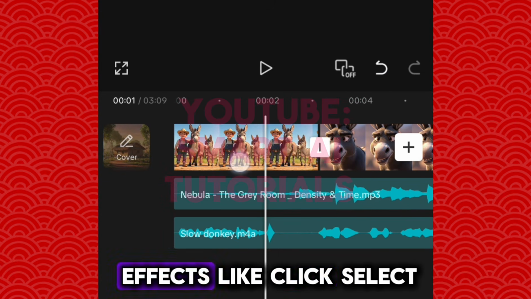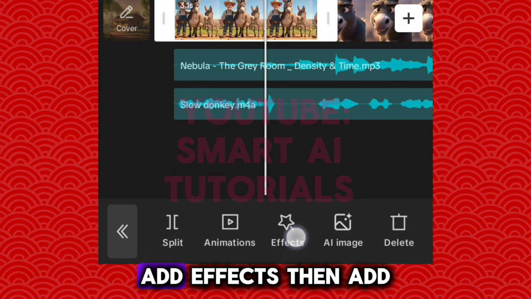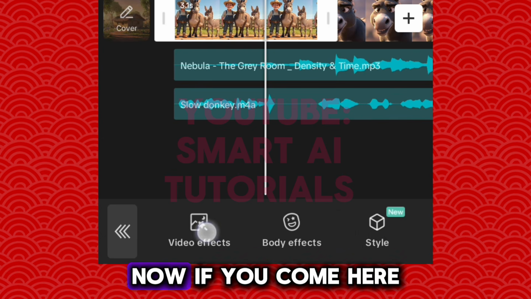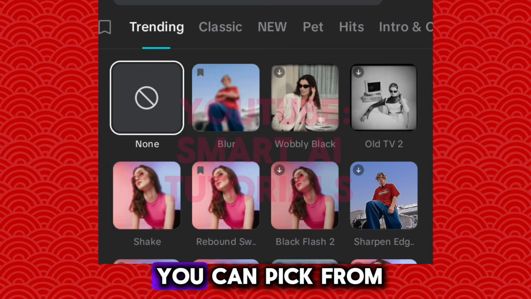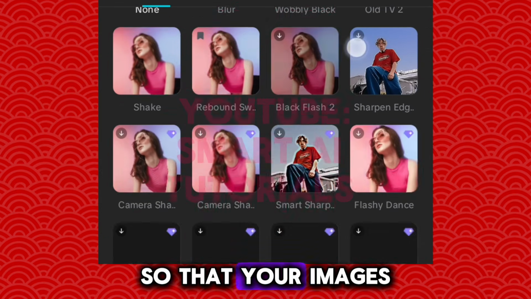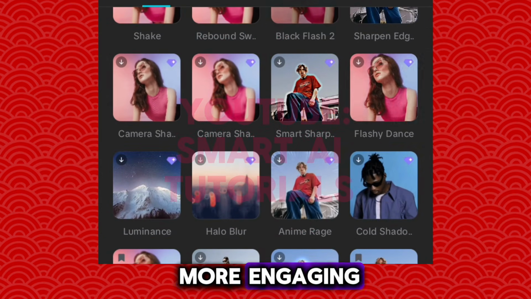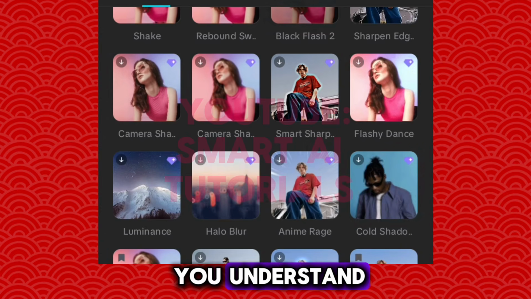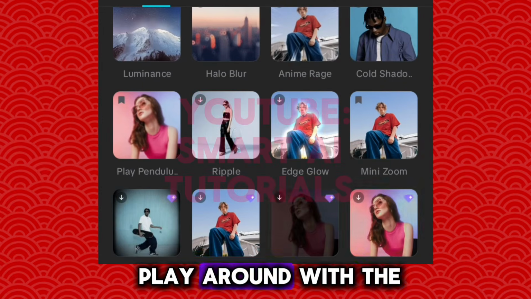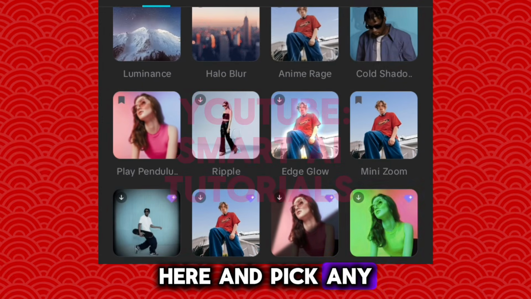Then you can add effects, like you select a clip, add effects, then add video effects. Now if you come here, there are different effects you can pick from so that your images will not just be static, so that your images would be moving and it would be more engaging for your audience. Do you understand? So you can just play around with the different effects here and pick any effect that you like.